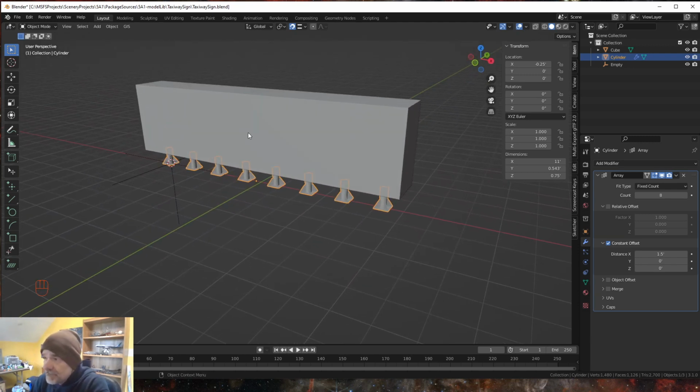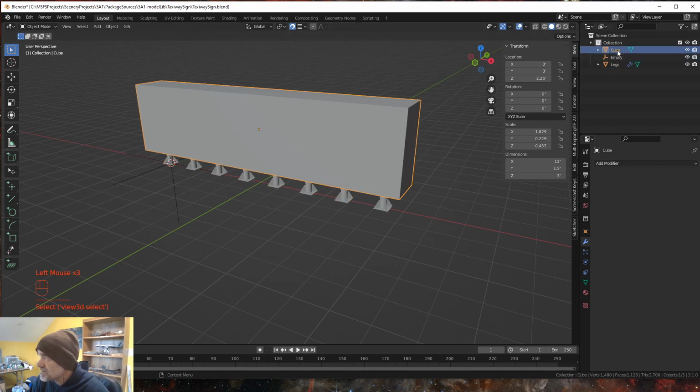All right, now let's rename. Cylinder, double click that, call this legs, and let's call this cube sign.